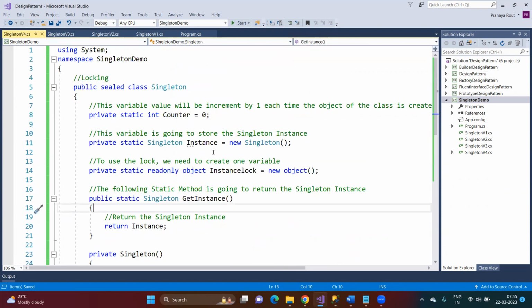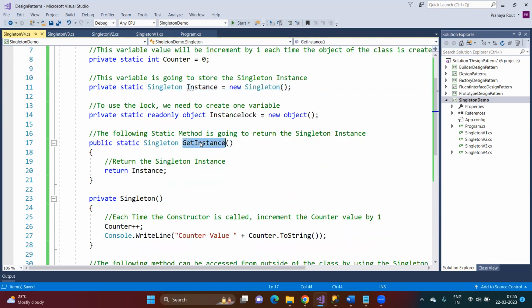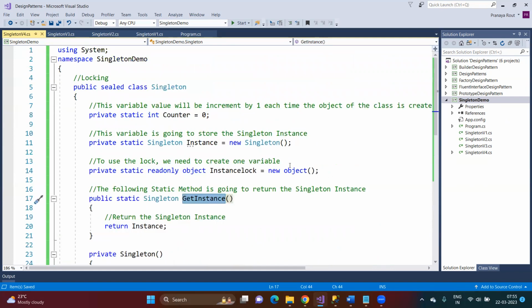Now you just tell me, is it going to be created at the class startup, or when you call the get instance method? At class startup, because whenever we have a static member of a class, when the class is loaded, at that time the static members are going to be created. It is not a non-static member. A static member means this variable is going to be created at the time of class startup.